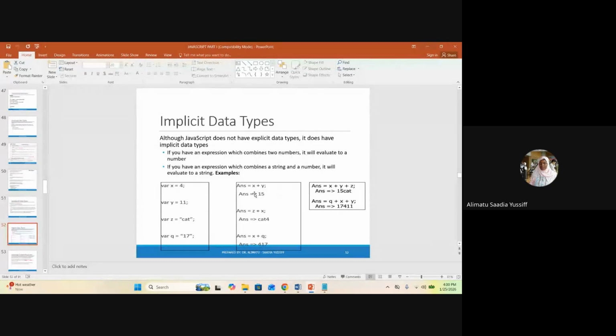If I say ans is my variable name, ans equals S plus Y, S plus Y will give us 15. Z plus S, Z is cat and S is 4, so it will bring them together: cat4. S plus Q, S is 4 and Q is 17, will give us 417, etc.